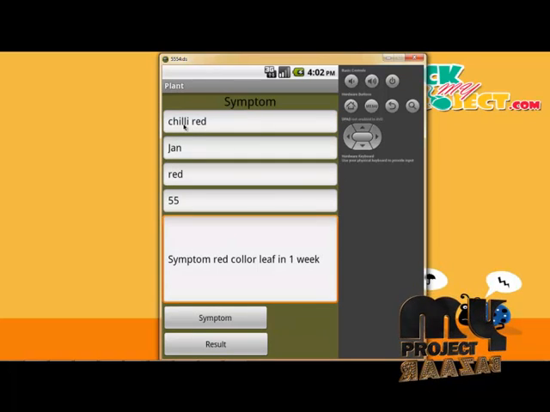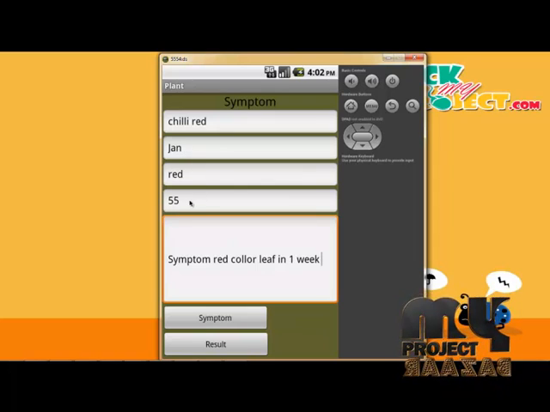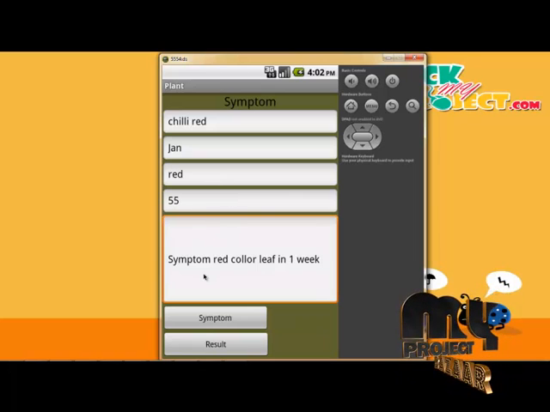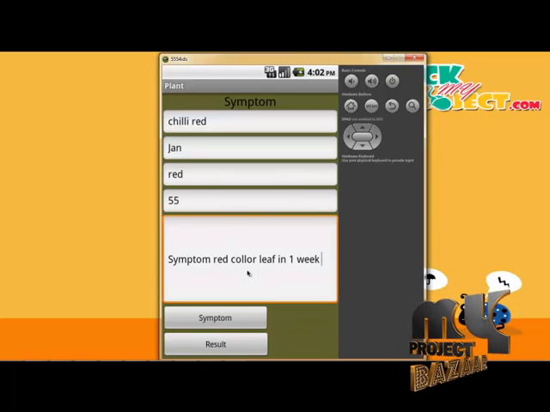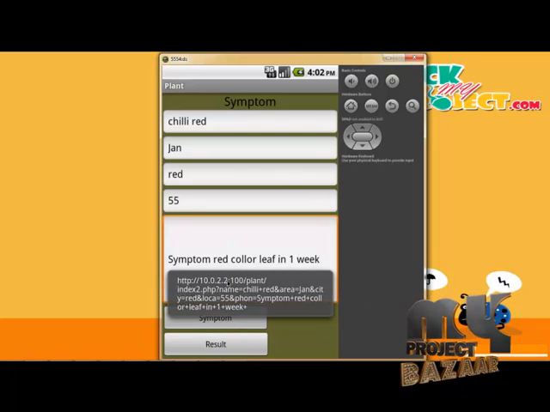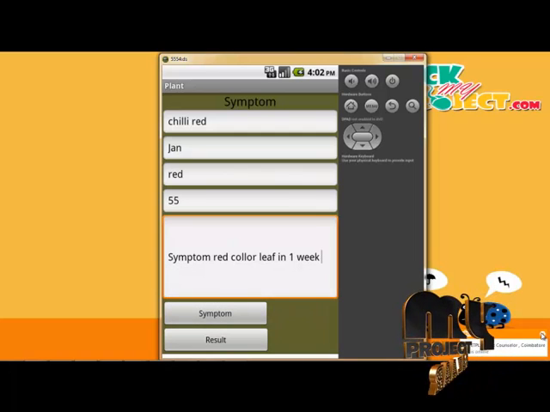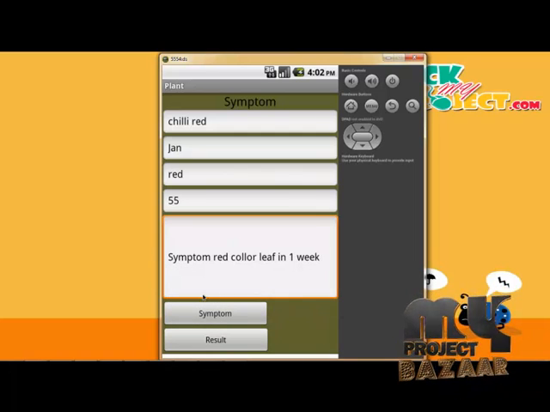So I have the chili, the January duration, the red soil and the 55% temperature for the plant. The symptom would be the red color leaf. It will be 1 week we have preparing. This is the symptom collection. It will be the symptoms. Click the URL predict to the databases. It will be added to the databases.